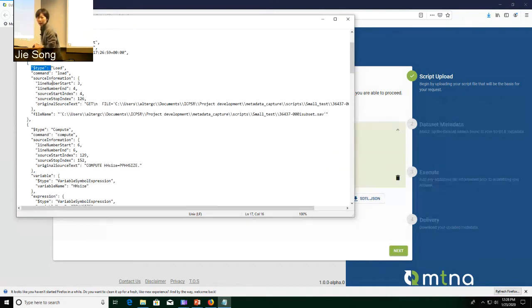Can I interrupt for a second? We have a question online. It asked if the script parser can handle custom and/or language-specific functions. Custom what language? Custom and/or language-specific functions. And/or.